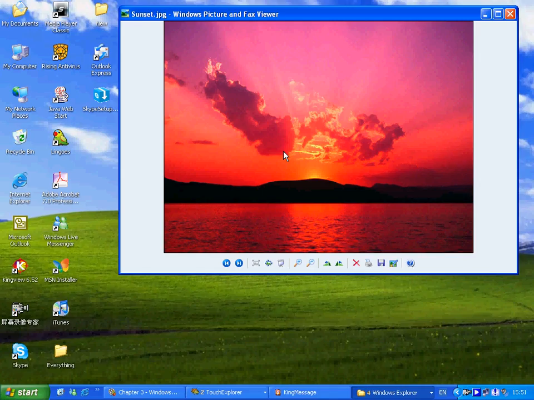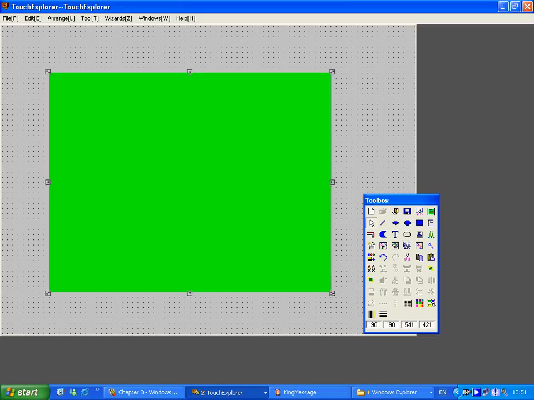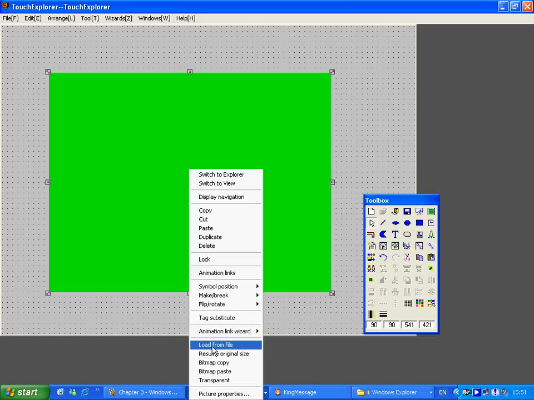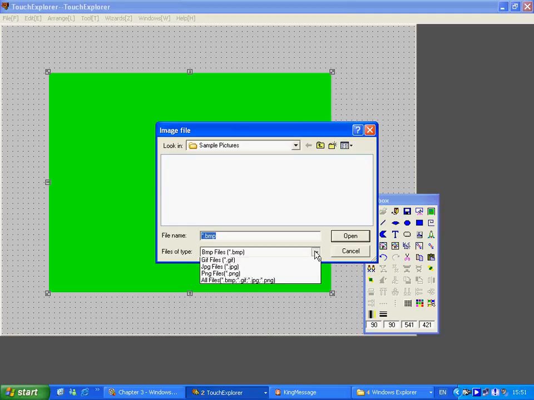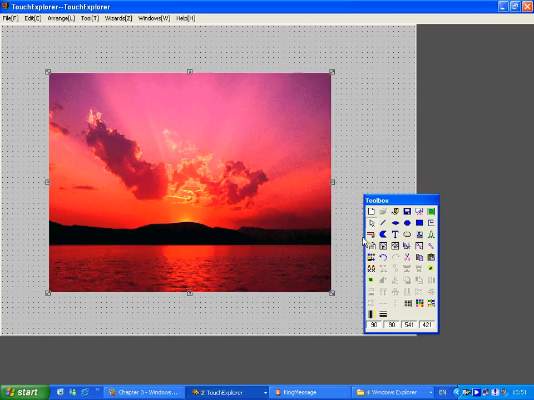The bitmap function can be used to import pictures such as that shown into Touch Explorer. In Touch Explorer, select the bitmap function from the toolbox and draw a picture within the frame. Then right-click and select Load from File. Then select your picture. The picture then appears as shown.